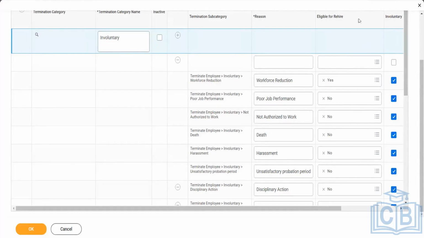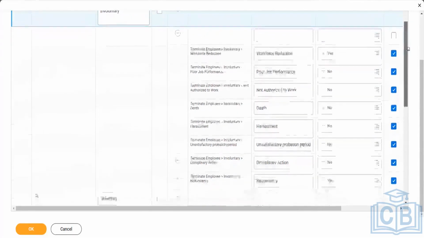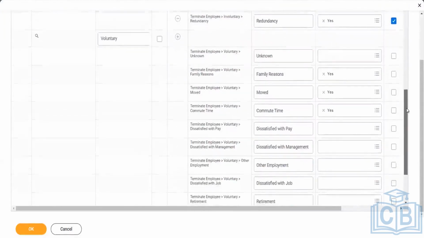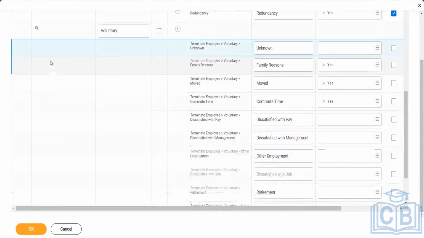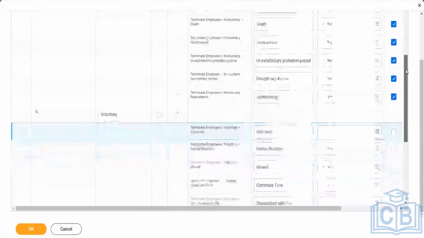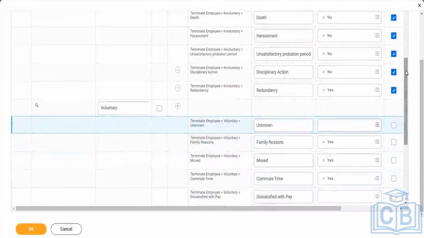So that is the column where you will have the option of Eligible for Rehire. A rehire question can also be asked: where you will be configuring, or how you will make sure, that the employee we are terminating can be rehired in the future. Under Maintain Termination Categories, we can decide whether the employee that we are terminating can be rehired or not.